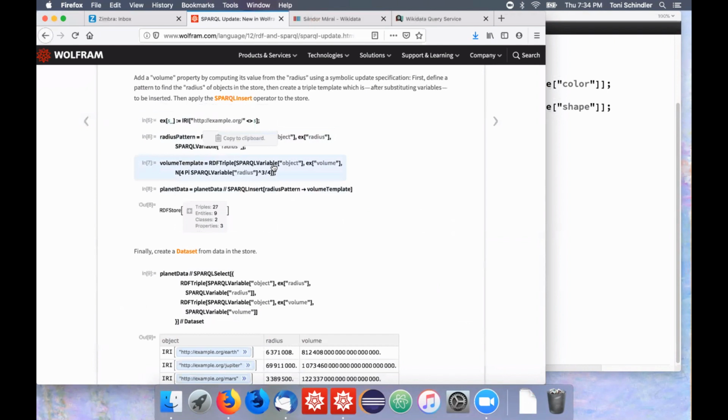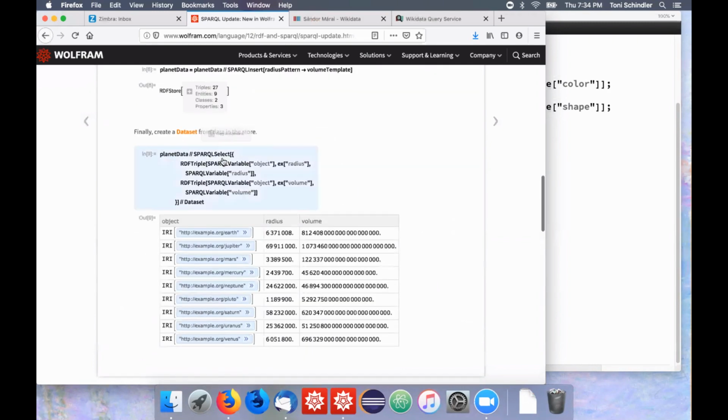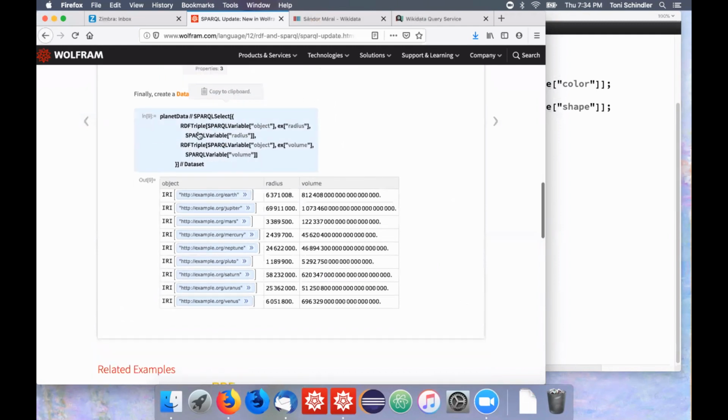And the volume basically consists of the radius processed appropriately to get the volume. And then I can look into this new store and I see that, well, I have, in addition to the radius, now also the volume.